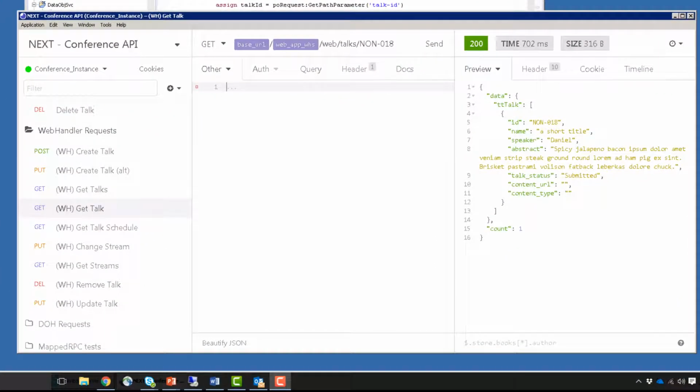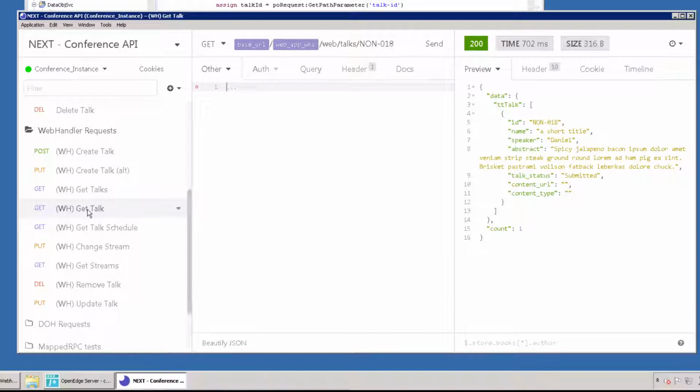Our talks code was deployed automatically to the PAS-OE app server, so we can test by opening the Web Handler Request section in Insomnia. Select wh-getTalk and change the ID in the URL to the ID that you got from the query in the last step.